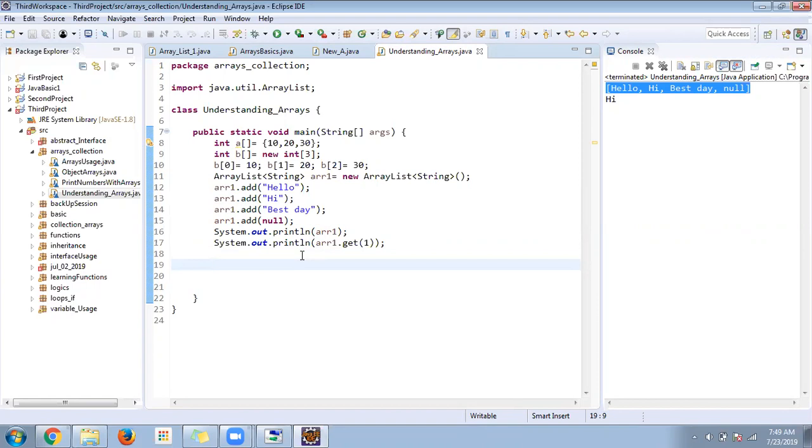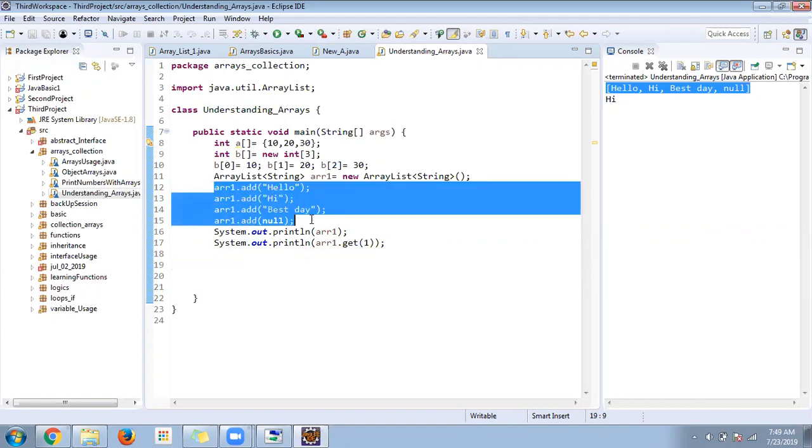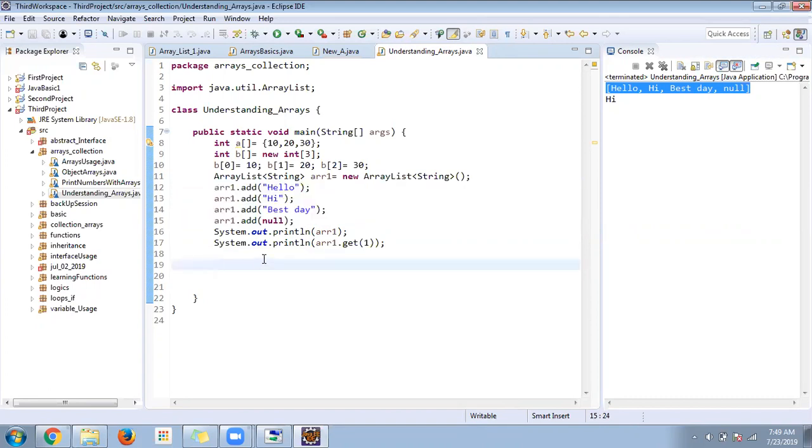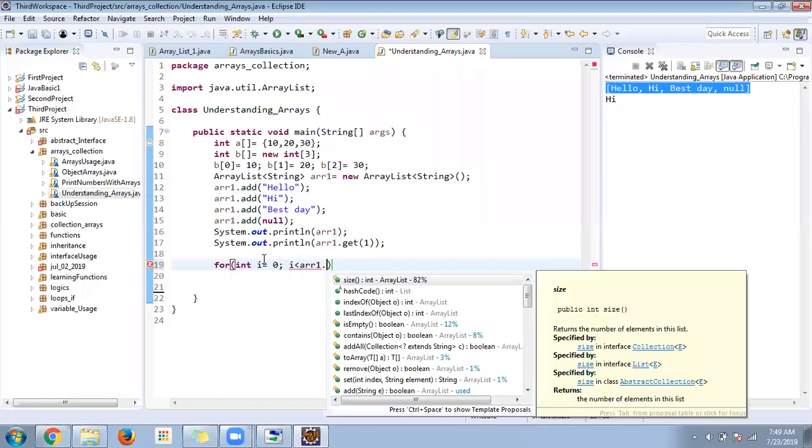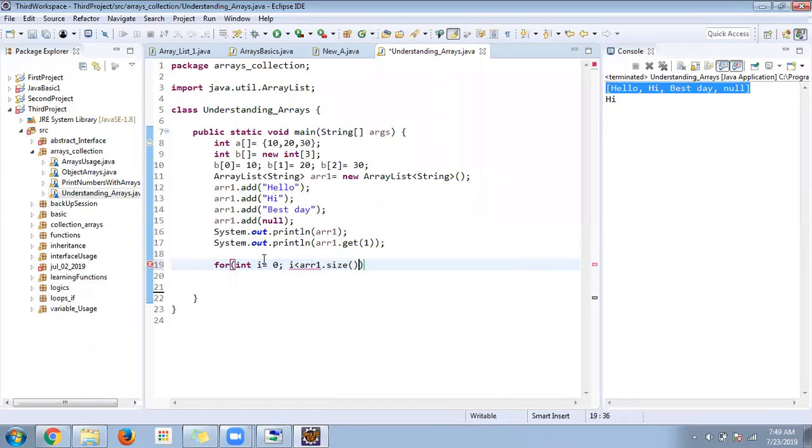I want to write a for loop, and then I want to print everything one by one. So we'll handle it with string only, right? Yes. For int i equals 0. Why 0? Because index starts with 0. Super. Then i less than arr1 dot size. Why is it less than size, not less than or equal to size?